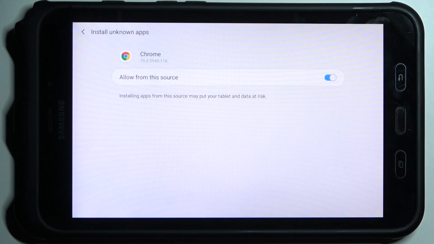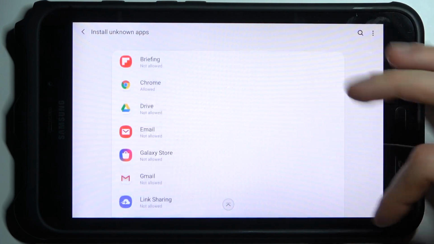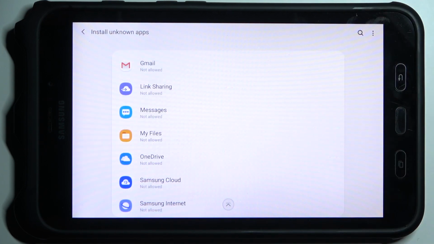And now you can install unknown apps through the Google Chrome as much as you like. You can do the same thing to the other apps from this list.